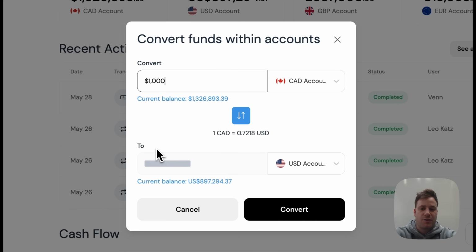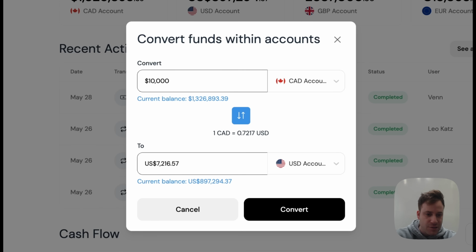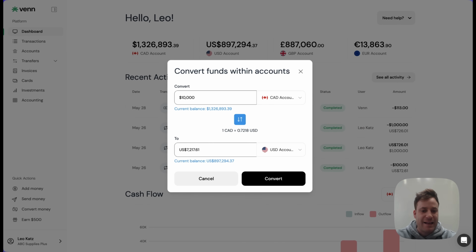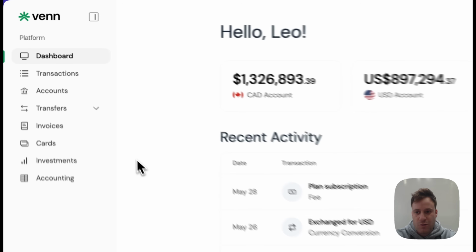If you need to convert currency, there's 2 ways to convert. Right here, between accounts, where we charge a markup on the interbank exchange rate of 0.25%. For reference, the Big 5 banks generally charge a markup of 2 to 3%. So the savings is very, very significant, and this is generally one of the biggest reasons Canadian businesses sign up for Venn. The other place to convert is at the time of actually sending a payment, which we'll jump into right now.